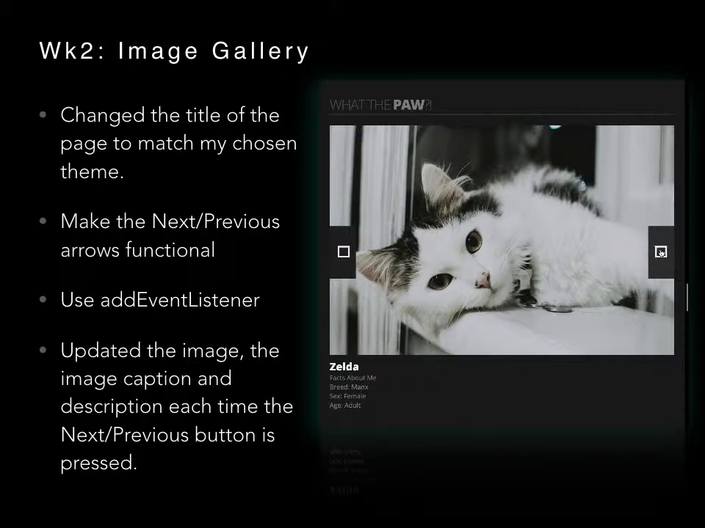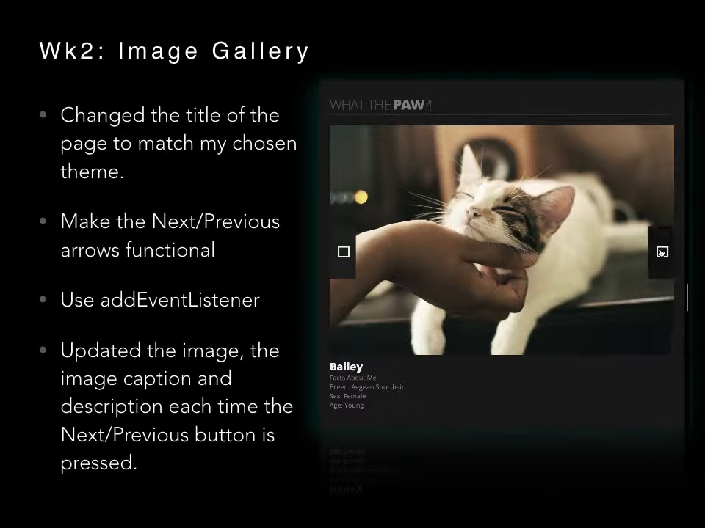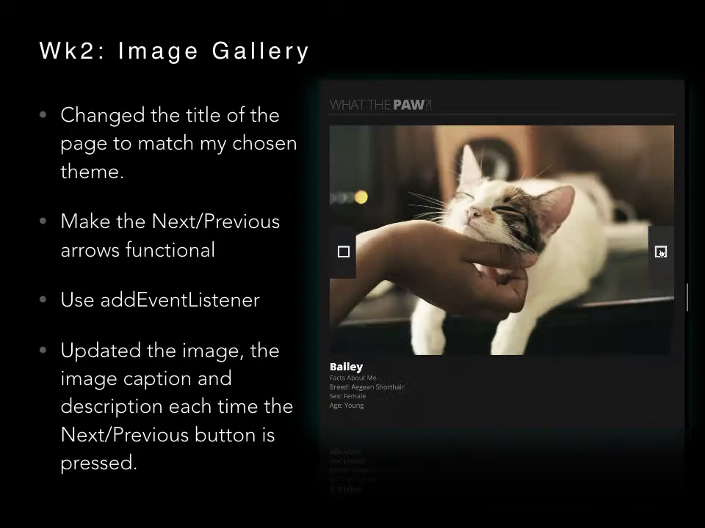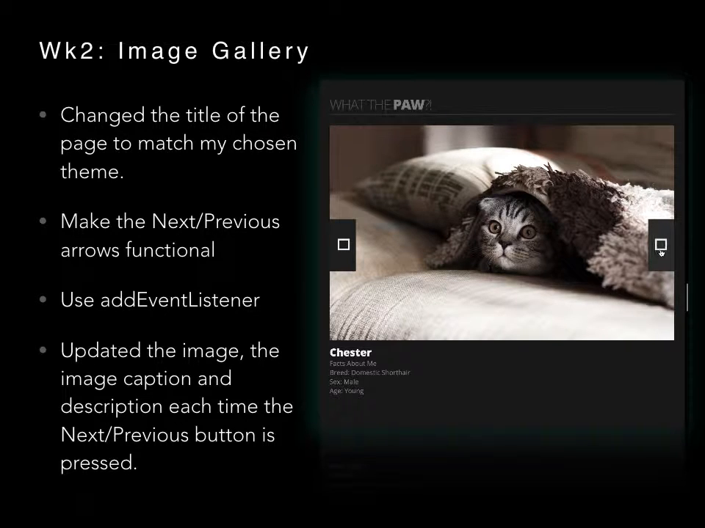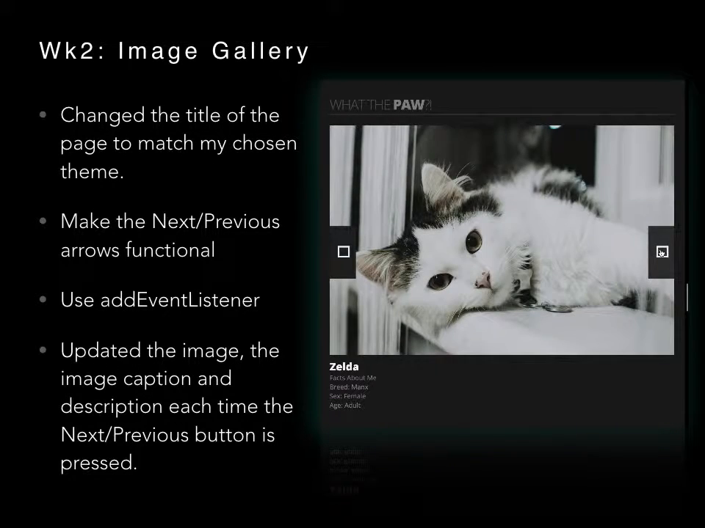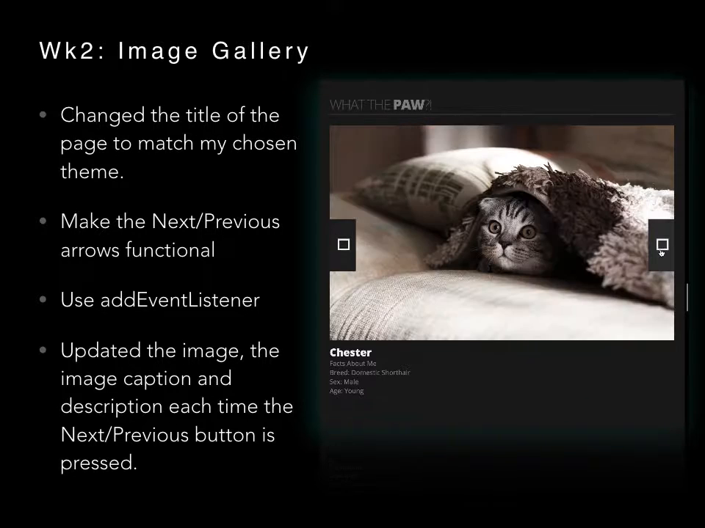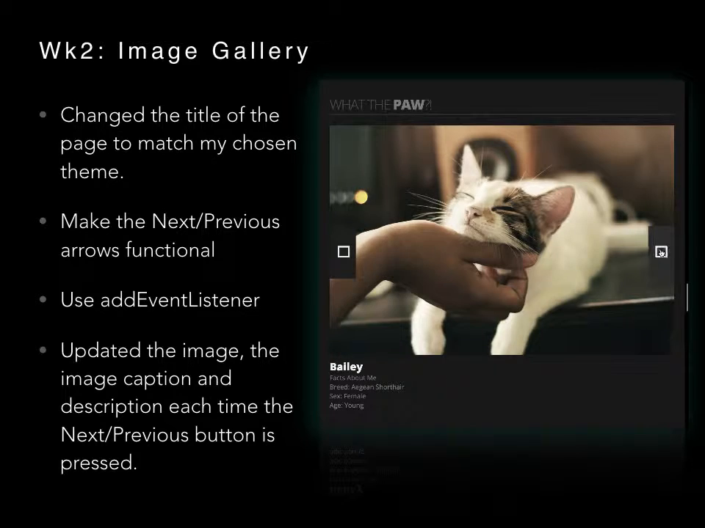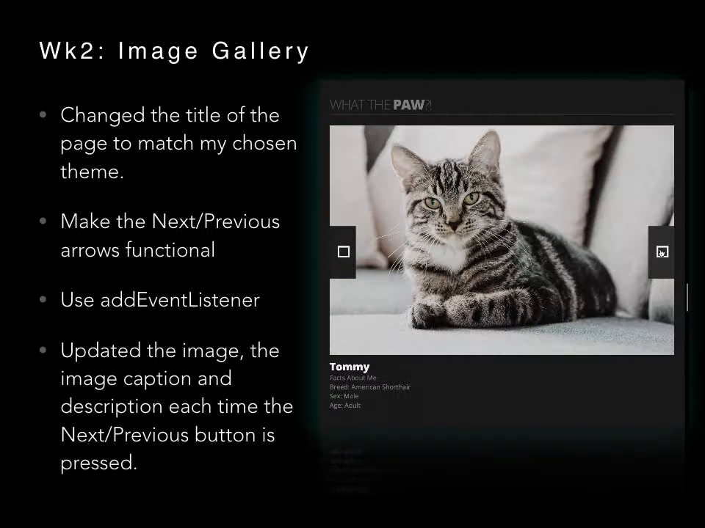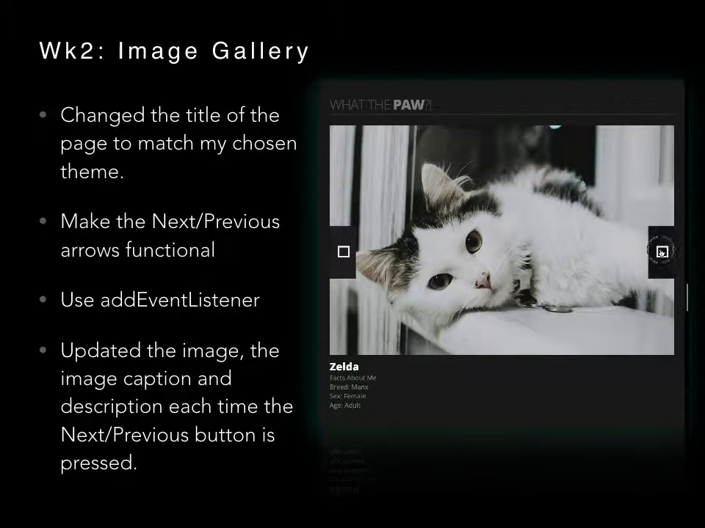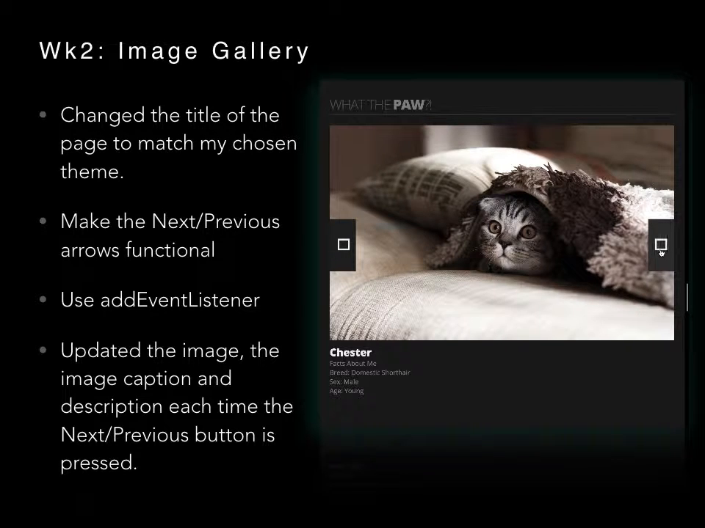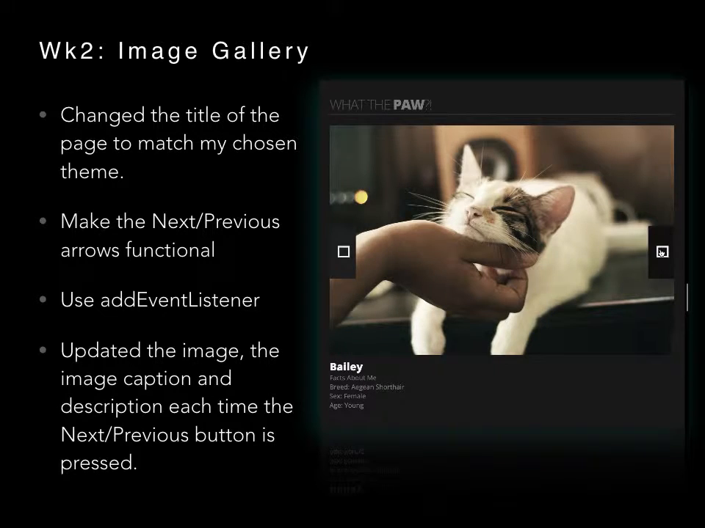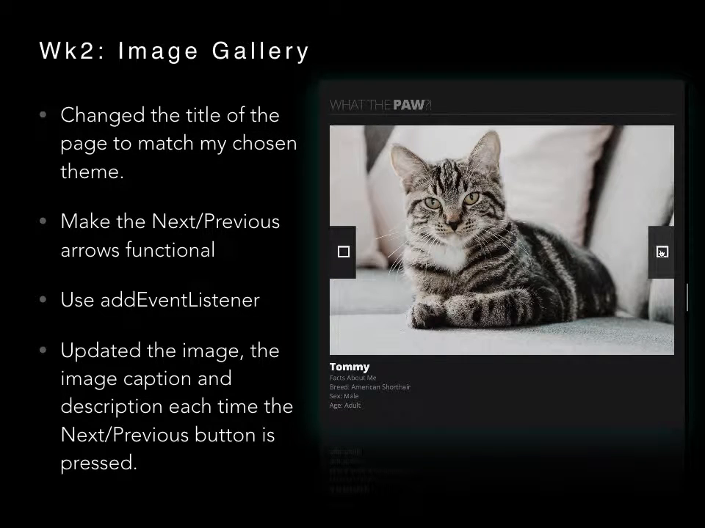In week 2, the assignment is called Image Gallery, and as you can see, it is basically a slideshow where every time the user presses the next or previous buttons, the image and the information update. So in this theme, I chose a cat. I was going more for an adoption website for cats, and I used event listeners to achieve this.